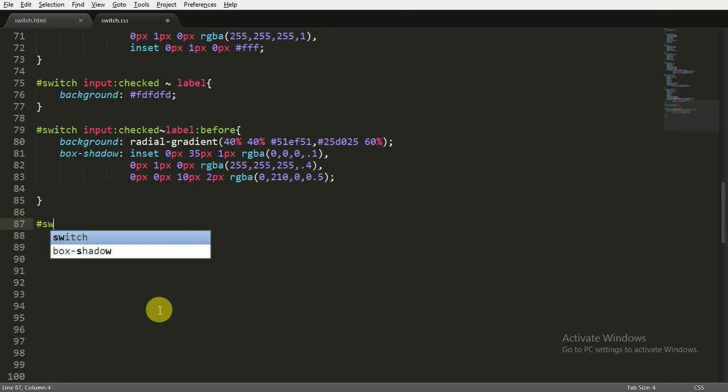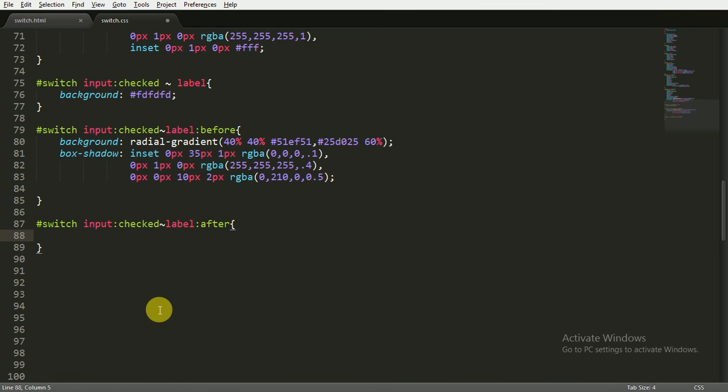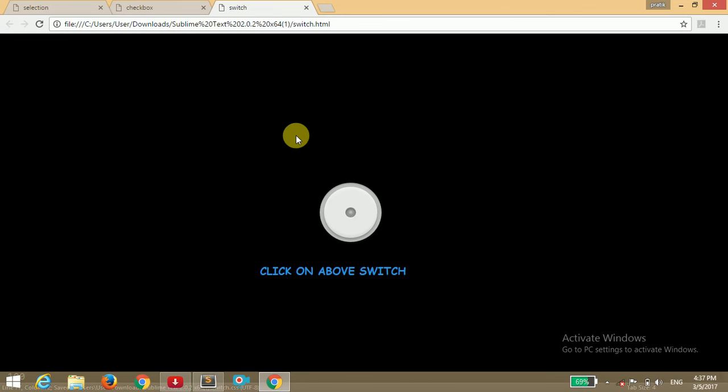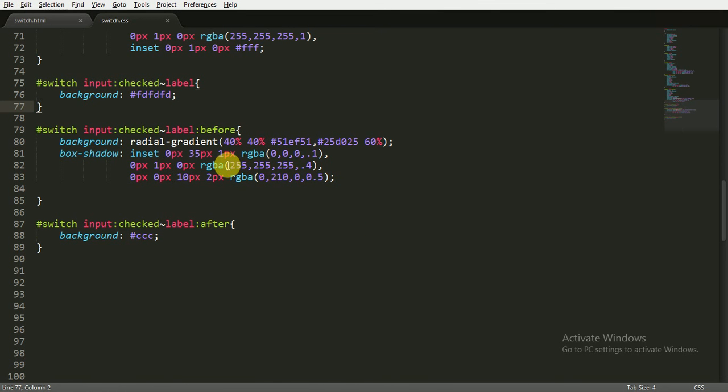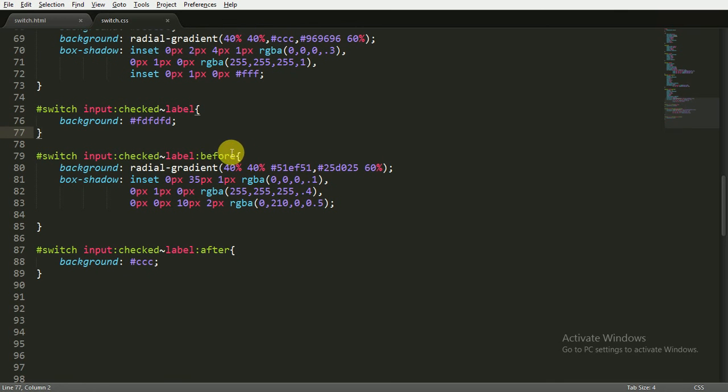And then now the last one, input, and when this is checked, we want to change the label after. Okay, so background to CCC, and okay, so I'm going to save it and open in the browser and refresh it. So when I click on this, the color is changing, but it's not as expected. So I think something is missing here, and we have to check for it.